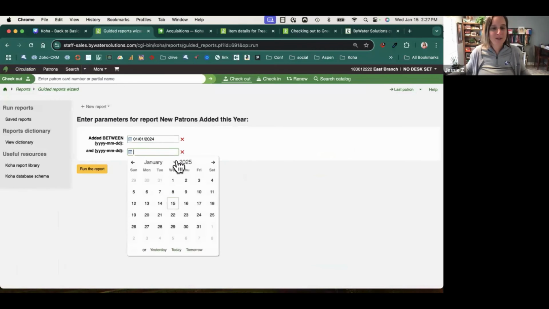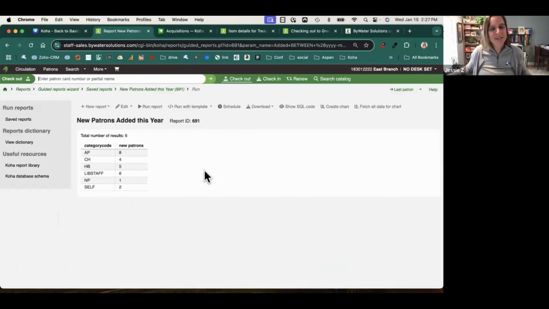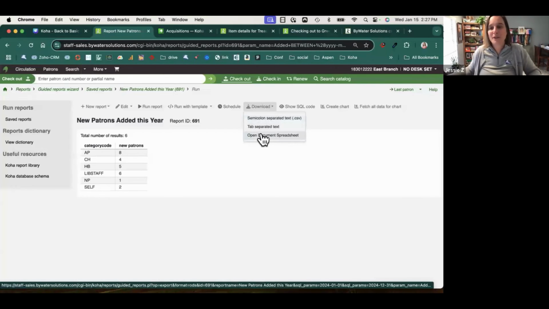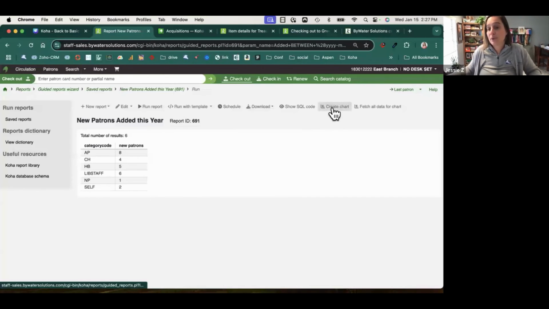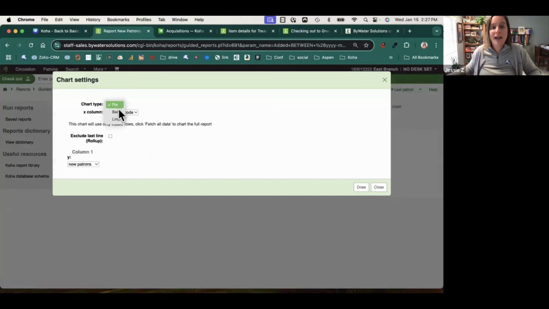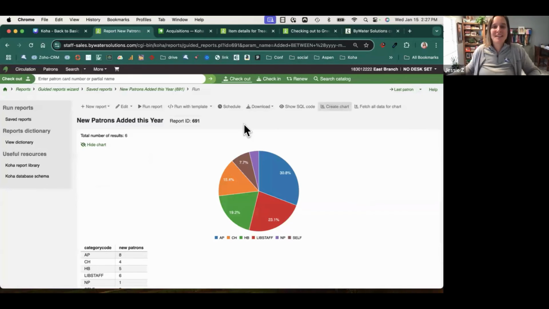So we'll just do a quick January report here, and that of course will bring back a list of results. From here, any report can be downloaded as a CSV text or spreadsheet. You can also create charts, both pie, bar, or line charts within the system. And then of course, run that report at any given time.